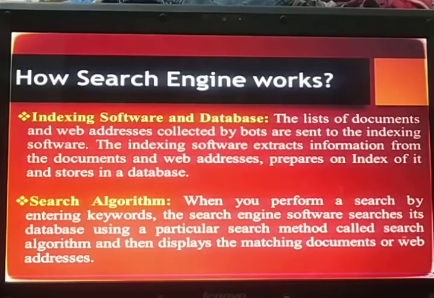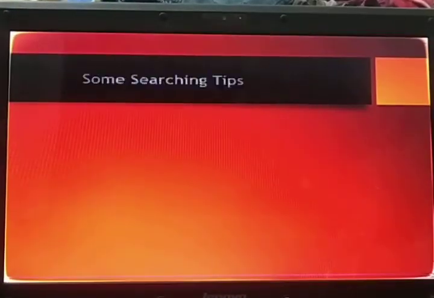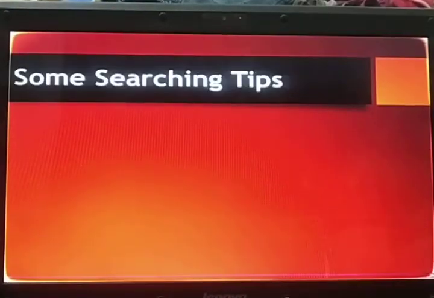Now next one, some searching tips. To effectively search for desired information, you must learn the art of framing search queries.